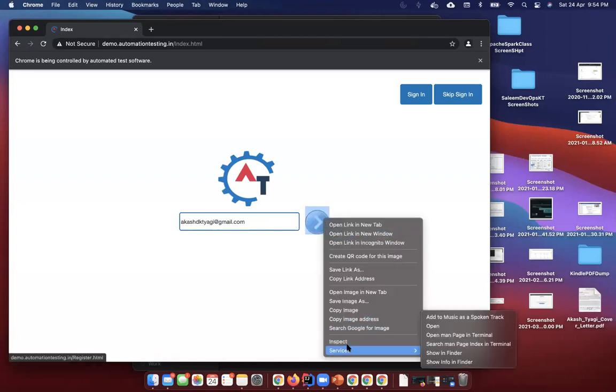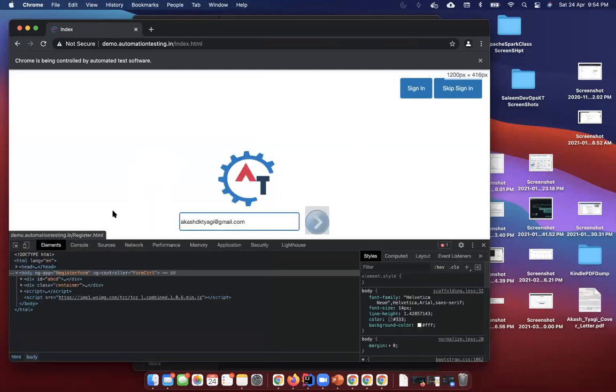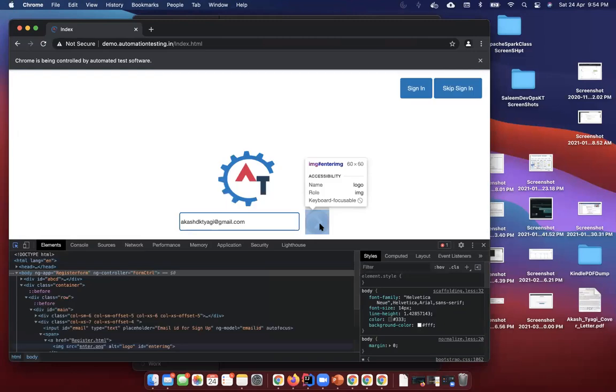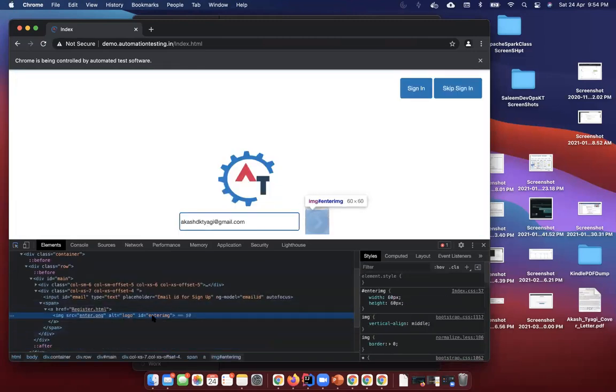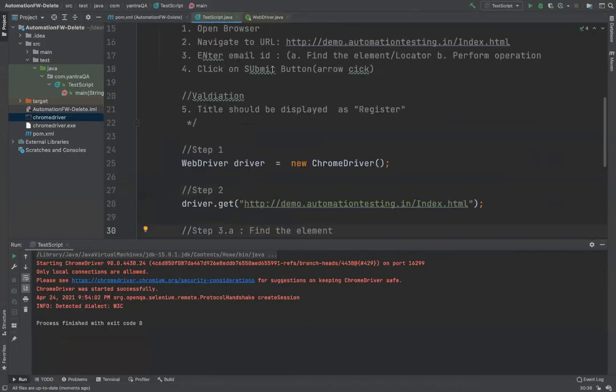Next, I will have to click on this button. Is it? Its ID is enter image, right? The same thing I have to do here for the submit button. The same thing will happen: step A is find, and step B is perform the click operation.